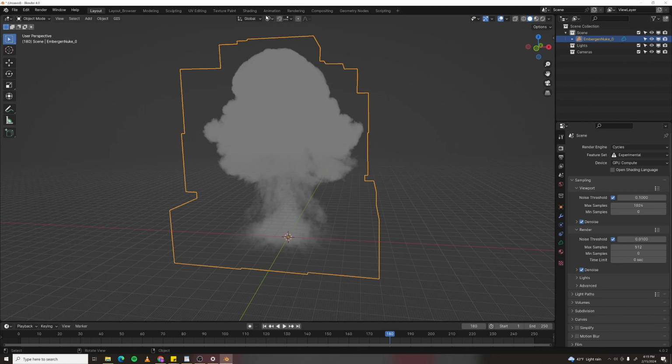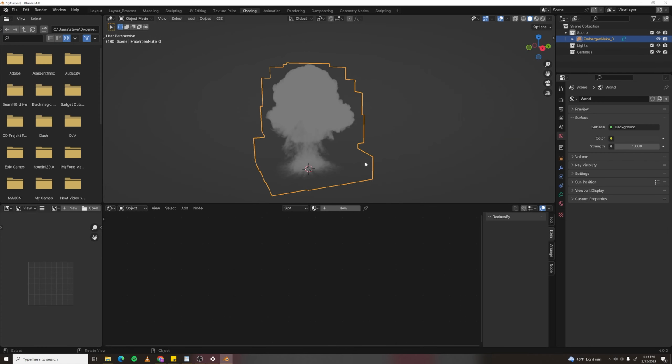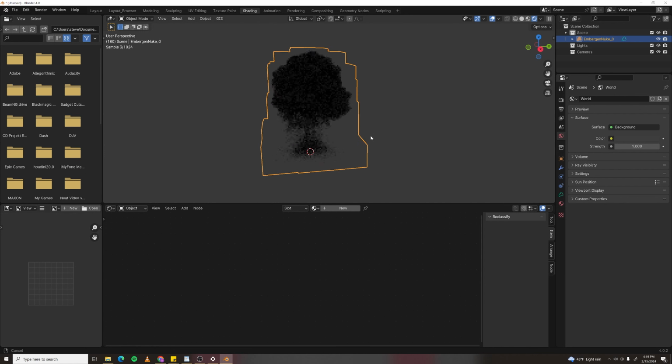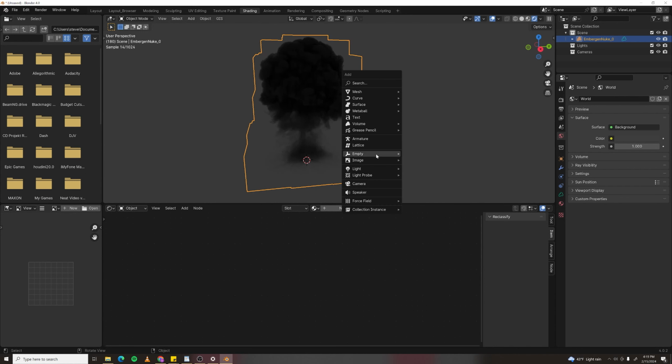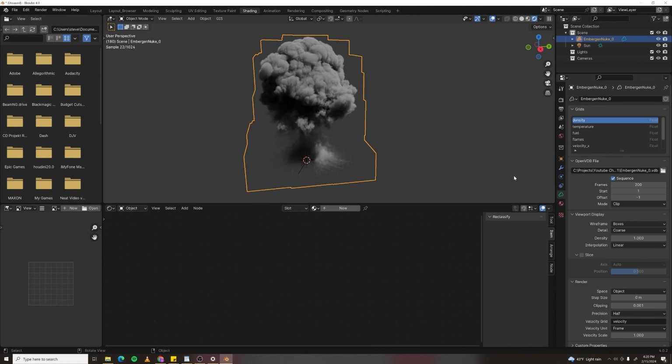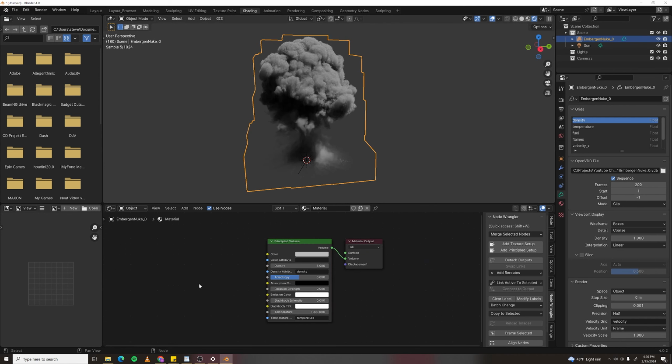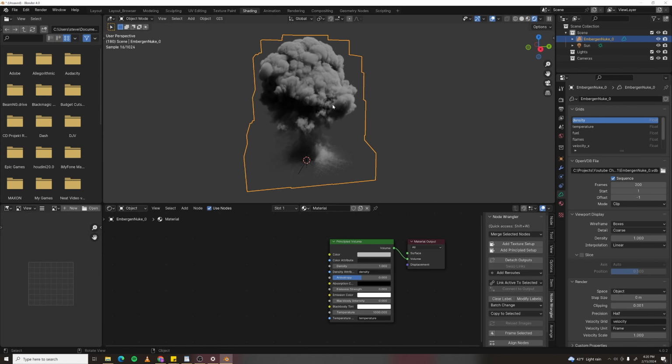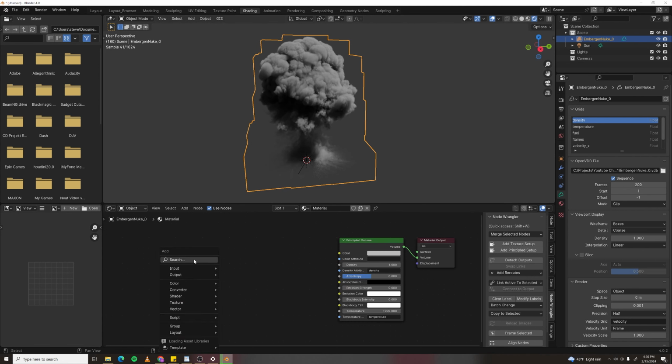I'm going to go into the shading tab and then just hop into rendered view right away and just add a sunlight. Give it some brightness. And now I'm going to build the shader. So add a new shader, principled volume, and right off the bat it's working with density, but we need to get the flames in there. So I'm going to add an attribute and type in temperature. That's going to access the data that we exported from Embergen.